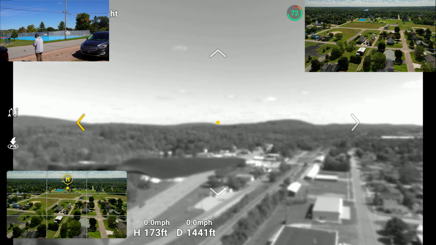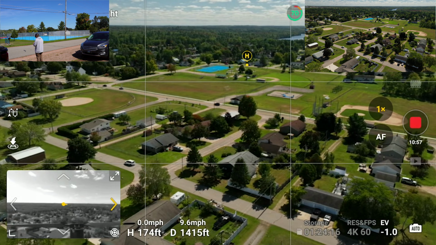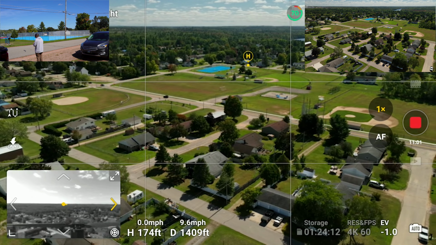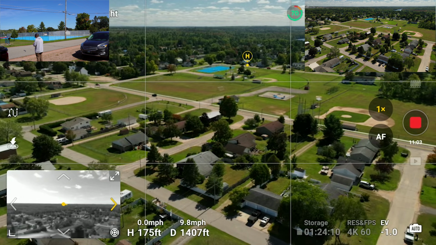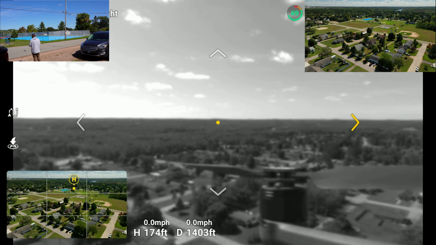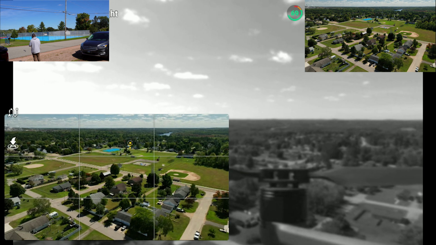But this is my hometown. You can see in the background there is that blue section, not the water in the far background, but the blue section is a brand new basketball and pickleball courts. But I'm going to go ahead and change this back to the maps.